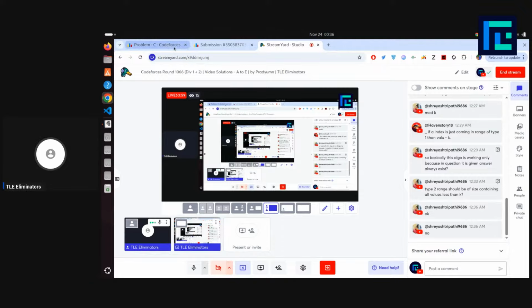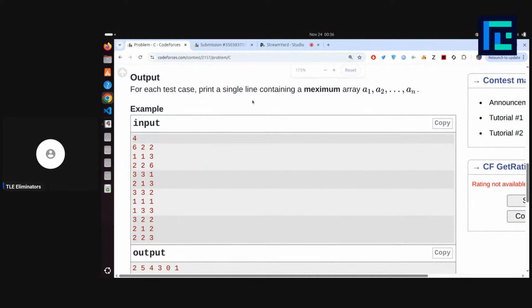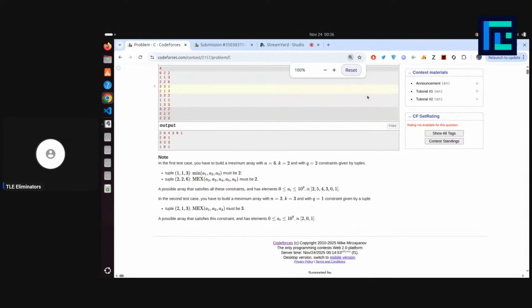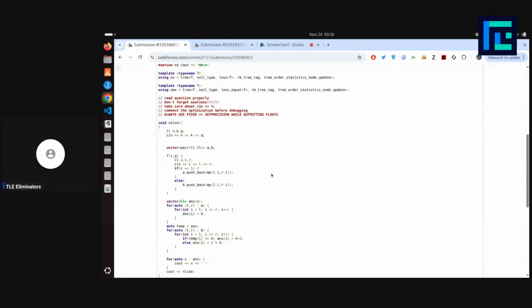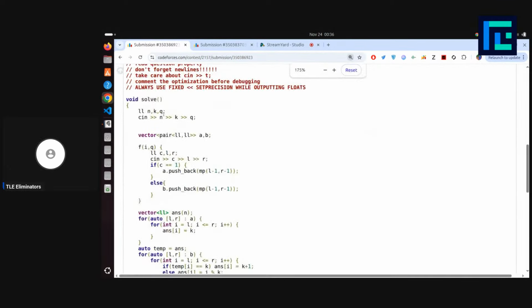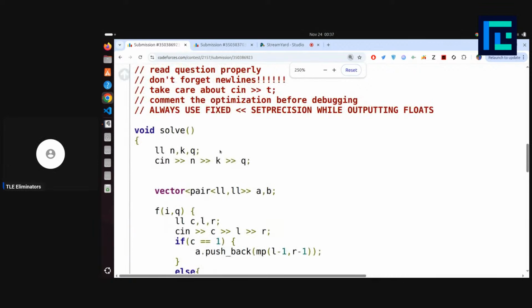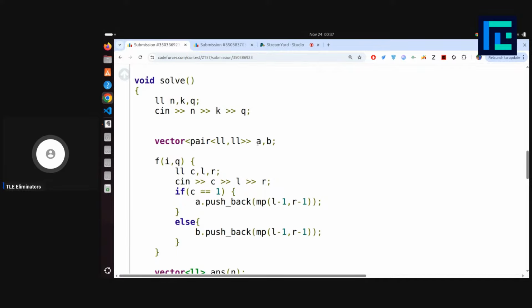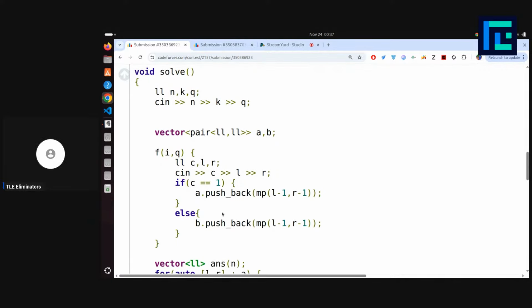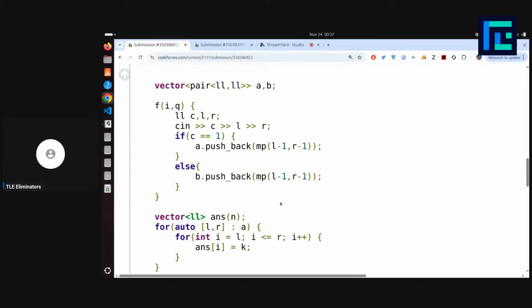Alright, so let's see the code now. I have n, k, q, seen n, k, q. Vector of pair, I am just storing the queries. Type 1 ranges I am storing in vector of pair A, and type 2 I am storing in B. So if c is equal to 1, then A dot push back l minus 1, r minus 1. Otherwise, B dot push back l minus 1, r minus 1. Minus 1 because of 0 indexing, right?